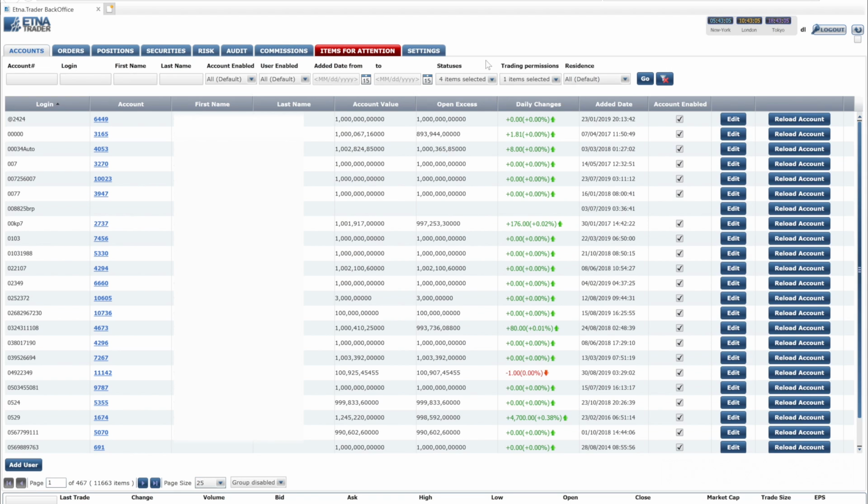The Back Office can be deployed to one of your subdomains, and once you log into the Back Office, you'll be presented with the following dashboard. So the Accounts tab is responsible for account management, the Orders tab is responsible for orders management, and so forth. So let's go over each tab and see what it does.